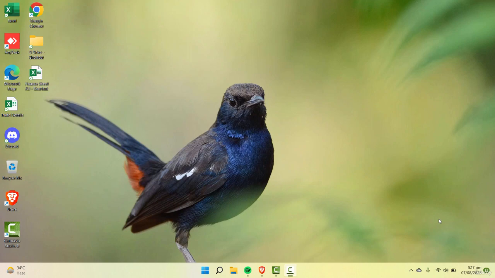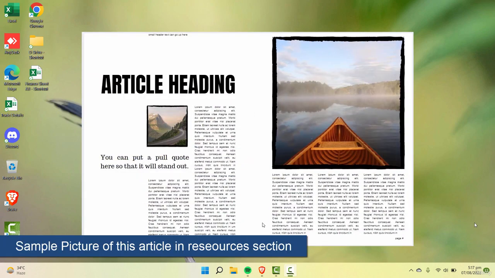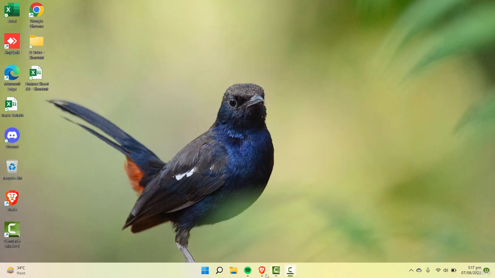Now in this video, we are going to discuss how you can create a side-by-side grid-based layout in Canva so that you can design articles or text like you see in newspapers. So let's see how we can create such layouts in Canva.